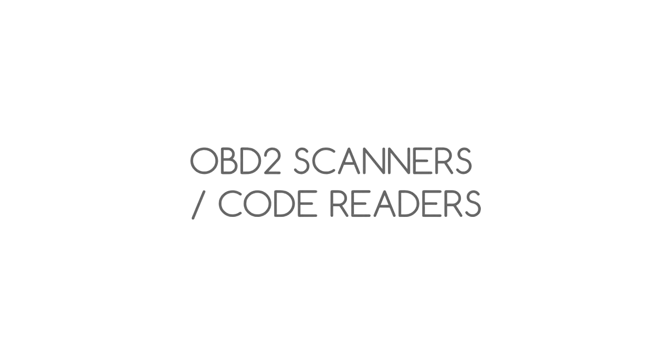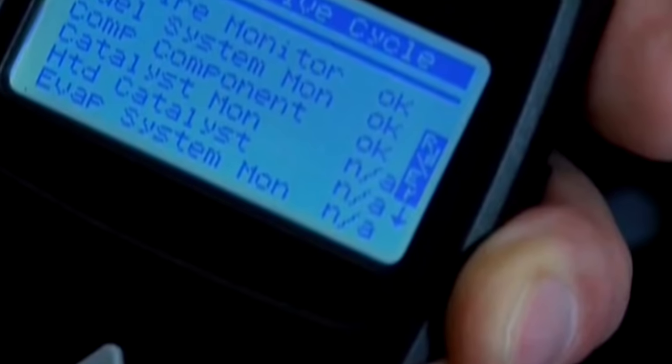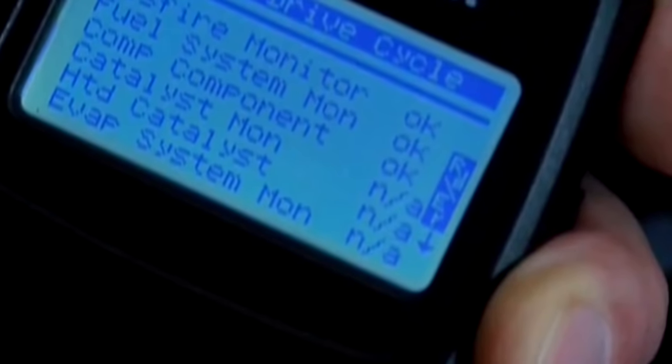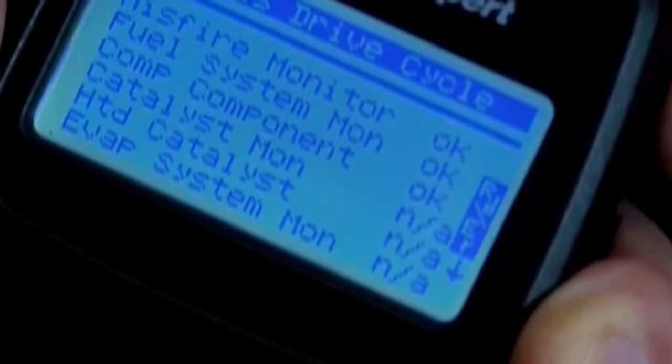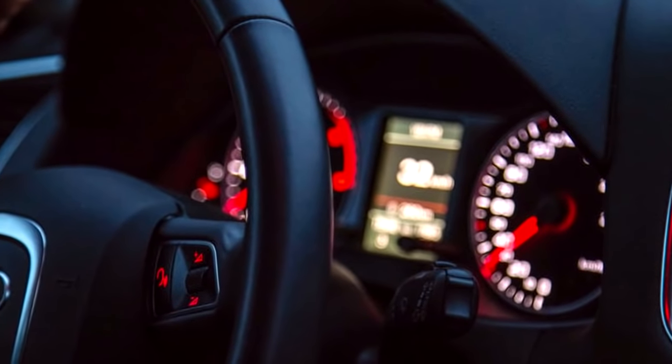Used mainly in static reading or clearing of diagnostic trouble codes, they are, for example, used by mechanics to look up the underlying issue behind a malfunction indicator lamp, MIL. OBD2 scanners vary by the degree of code coverage and features.